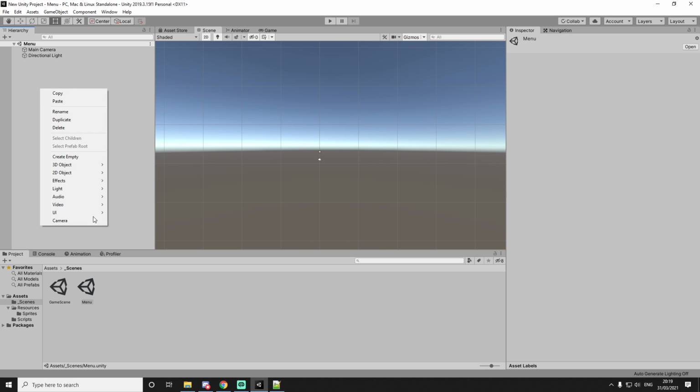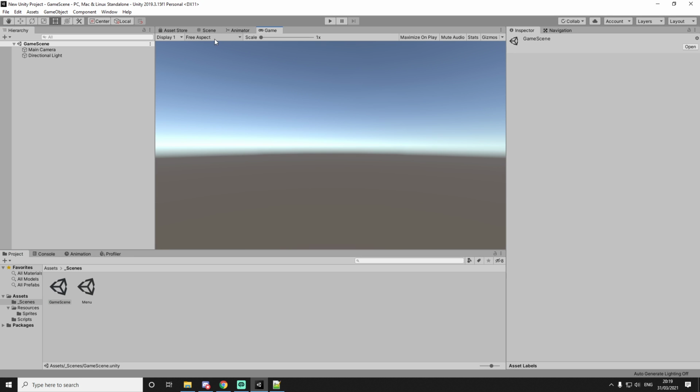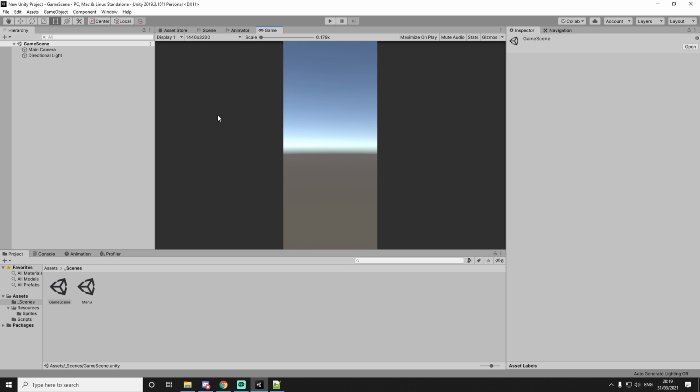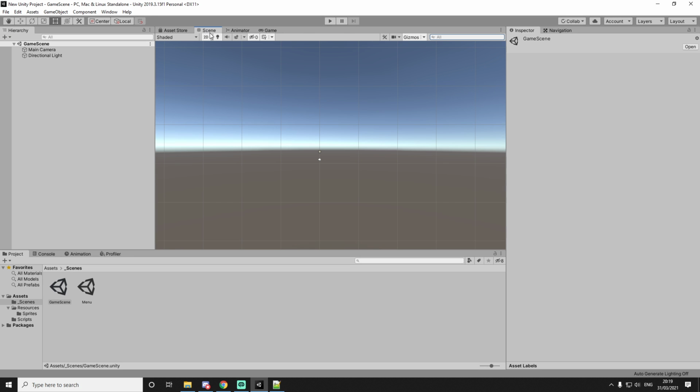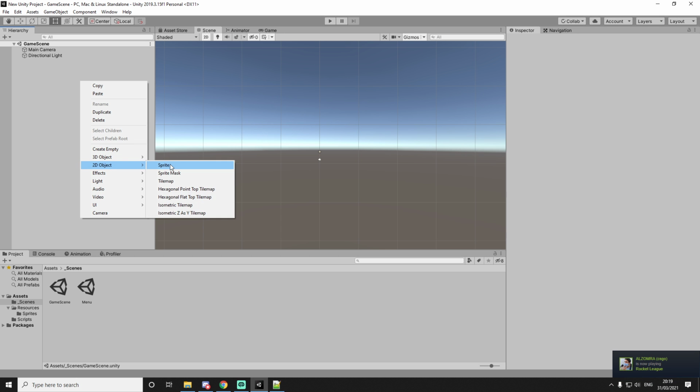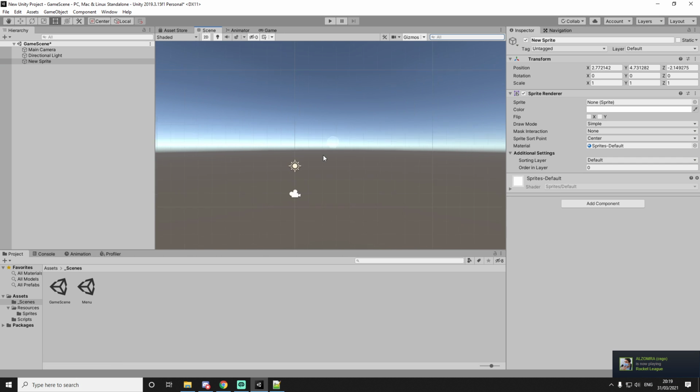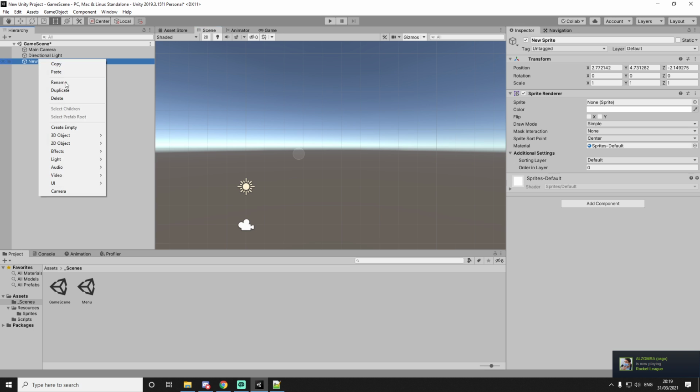Now, anyway, let's go back to the game scene and let's make sure we use the aspect that we've set up. So we'll be triggering between this as well as the free aspect from time to time just to see how the game is operating. And let's start off by creating a 2D sprite, empty one, and let's call this the player character.